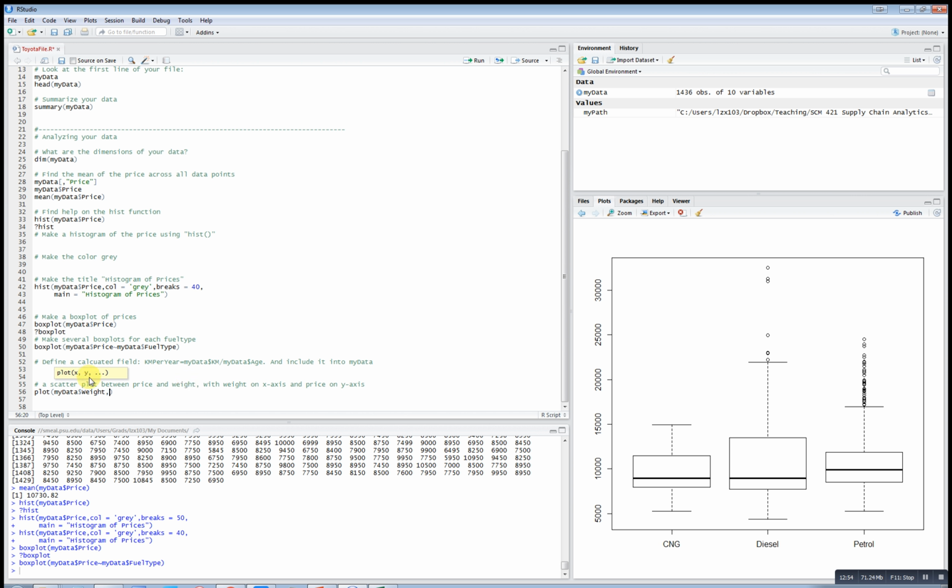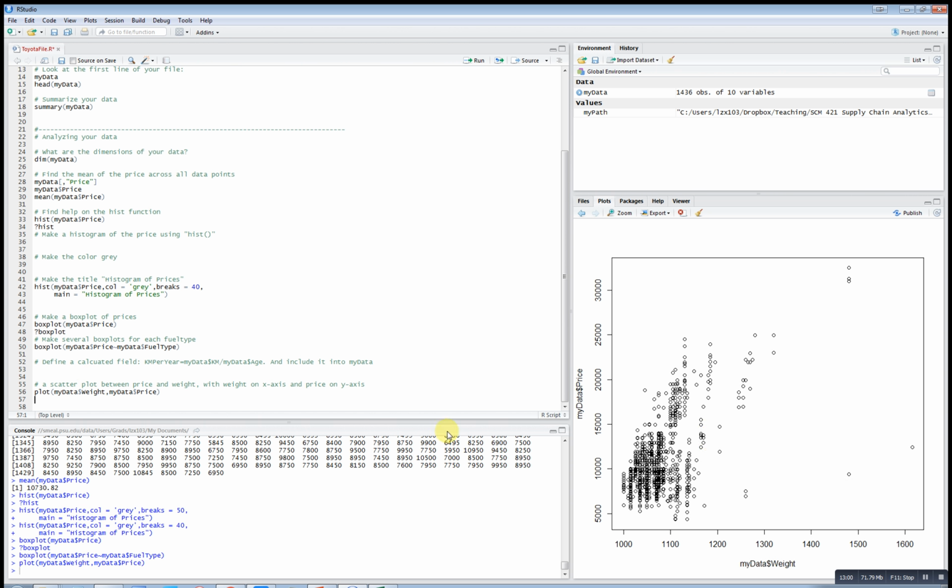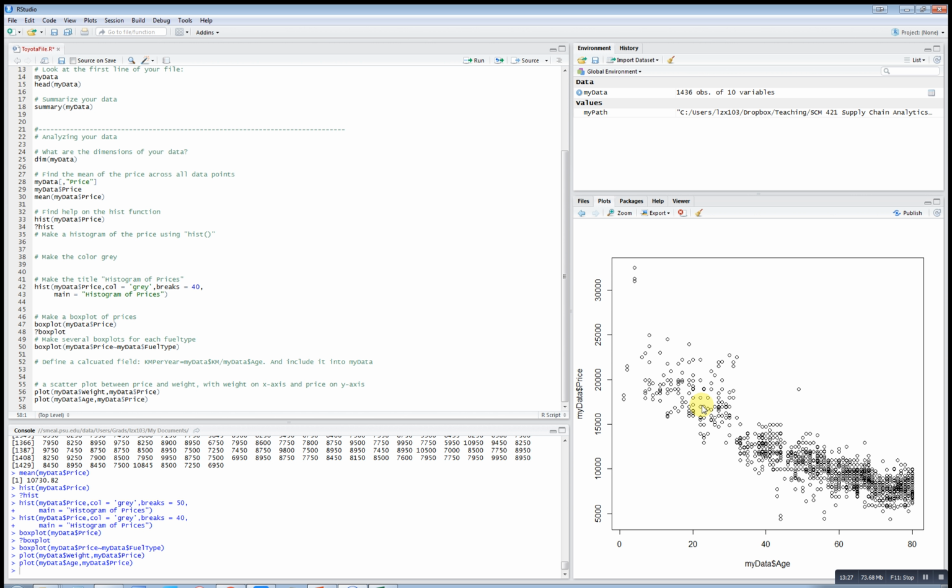You can also plot the price versus, say, age. Because age is our x variable, we put age first, and then my data price. And we can look at how the price of a vehicle changes with age. As you see here, as the age increases, the price decreases. That's quite intuitive, right? So this is our second analysis, the second task in R. We looked at how to read the data from the hard disk into your memory, and how to do some basic visualization with the data.